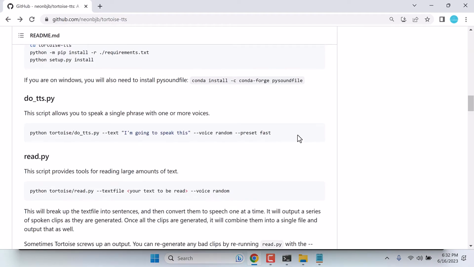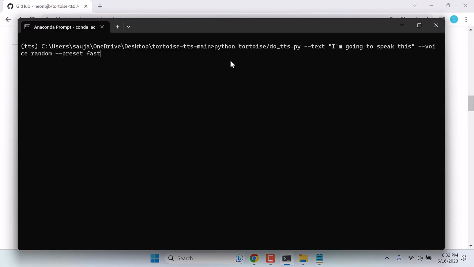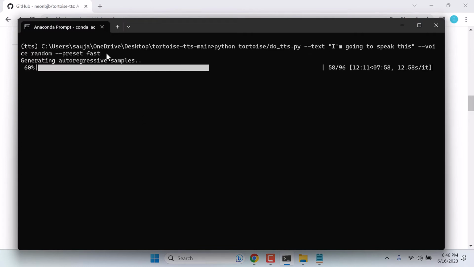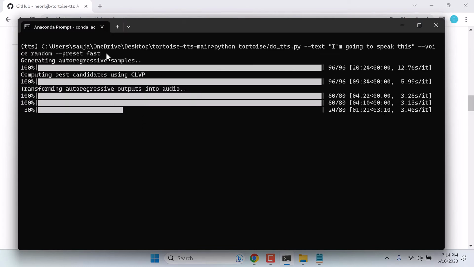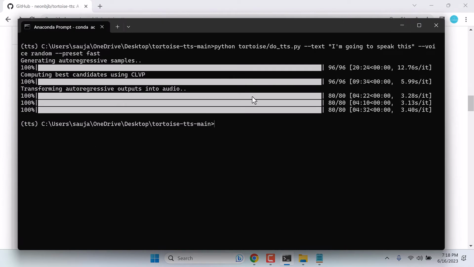So let's copy this, paste it here. So the audio will have I am going to speak this text. You can change it if you want. And for now, it will use random voices and uses fast preset. Please note, this will take quite a long time. So this has been done. Let's check results.